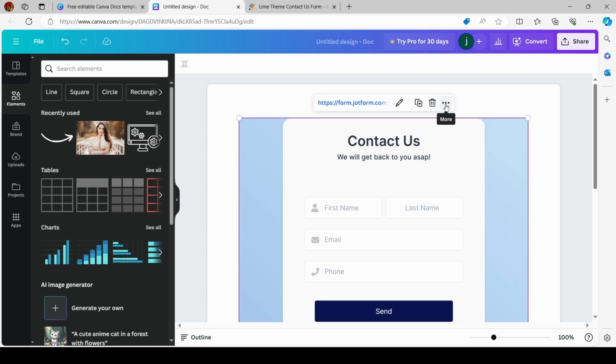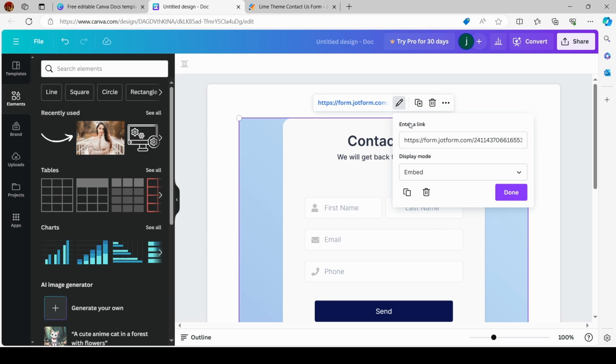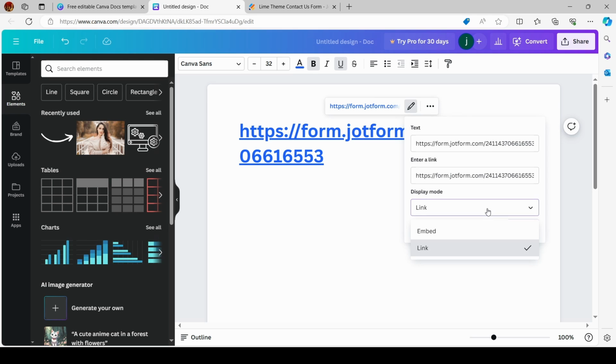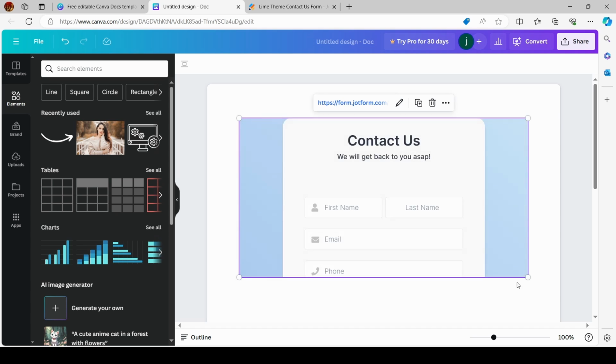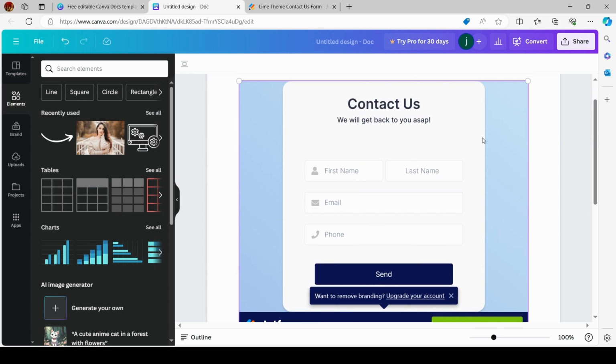You go to the three points here on more, edit your link. From here, the display mode, you have two. You have either a link, which is something like this. Generally, it will pop up like this. And if you want to modify it and make it the form itself, you just click here, display mode, you click on embed. And this is our form here.